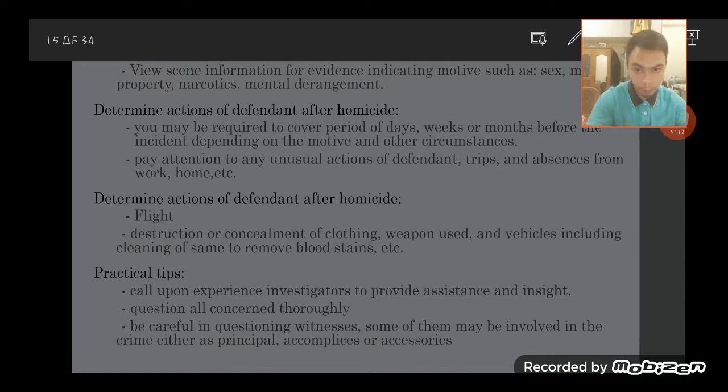Next is tips. Next is question all concerned thoroughly. So whoever the concerned family members and the witnesses or housemates are, be careful in questioning witnesses. Some of them may be involved in the crime either as principal, accomplices, or accessory.